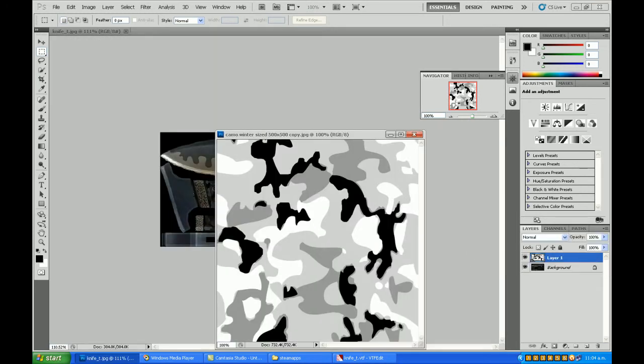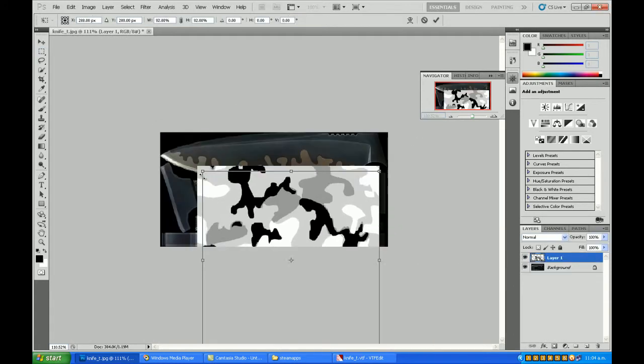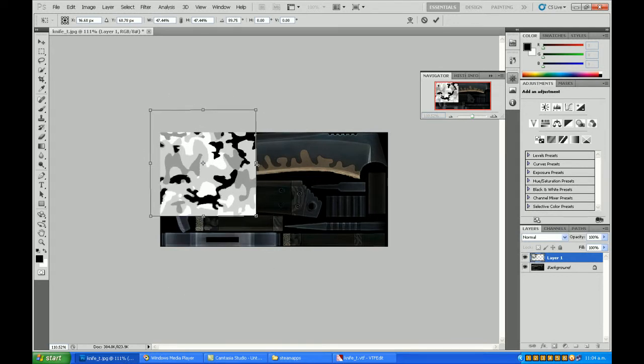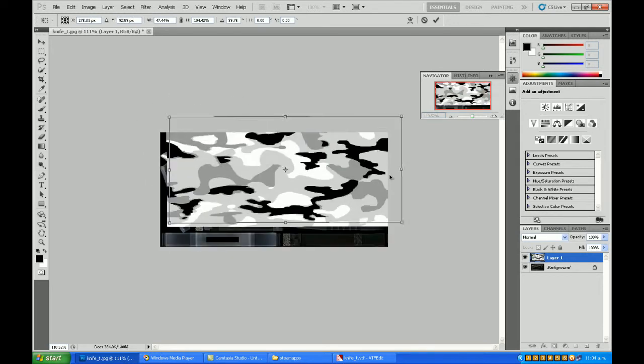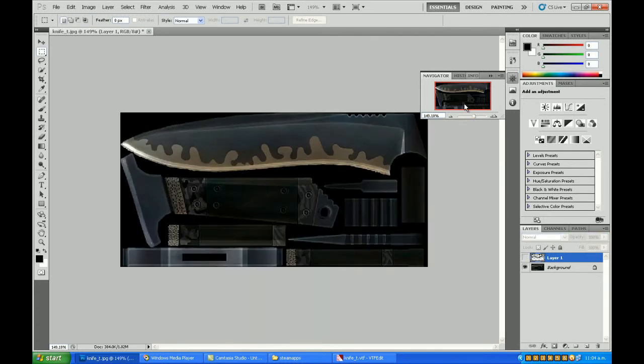Just gonna drag that across into the layer I was using. Control T to transform. And just move that to where you want it to be. I'm just gonna put it on the blade. Just take the eye off so you can see past it.